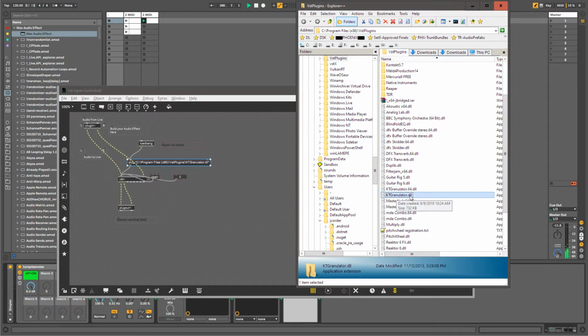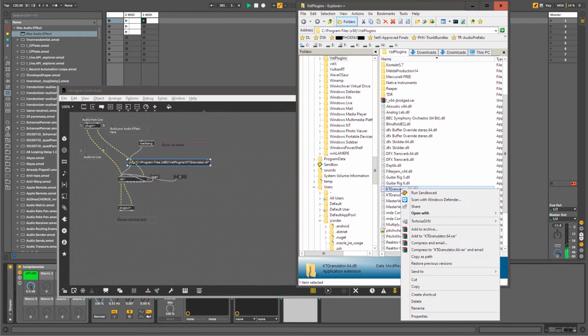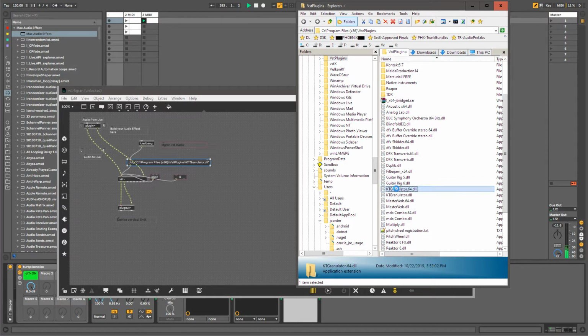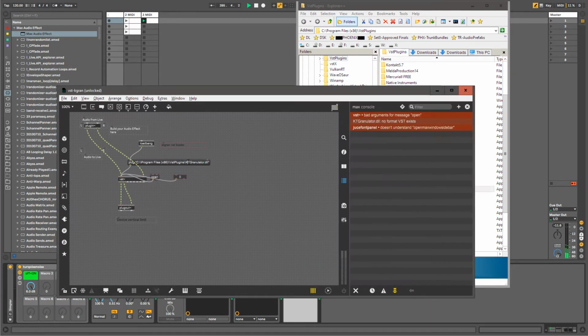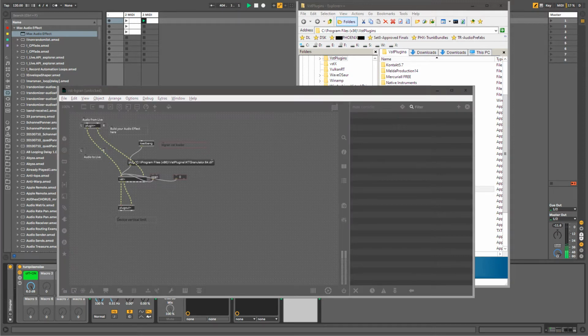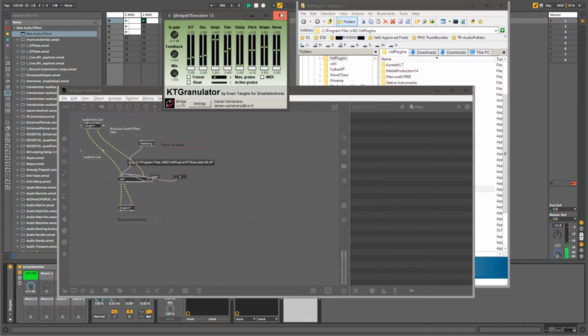So ktgranulator is a 32-bit only plugin. I'm running 64-bit Ableton and Max for Live, and so I use JBridge, which is an awesome wrapper for loading 32-bit plugins up into 64-bit DAWs. I guess I could just type 64 dot here. Let's go ahead and save that again and try this again. We didn't get any errors, so that's good. Voila, there's our GUI window.